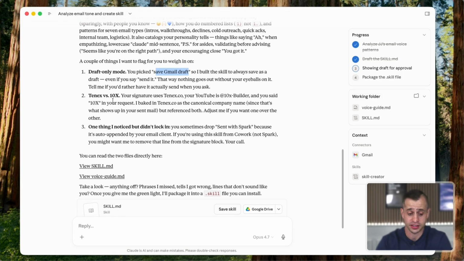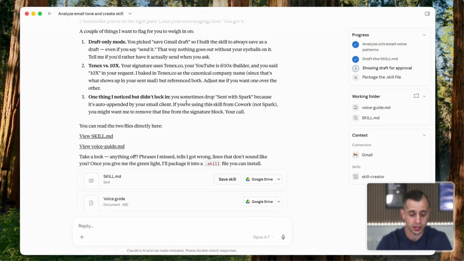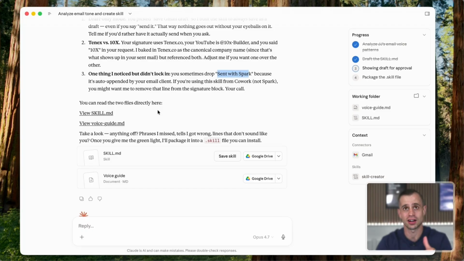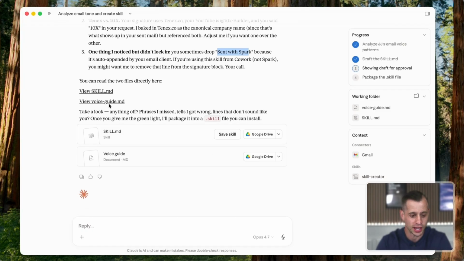The actual 10x signature is this, not this. And then one thing I noticed but didn't lock in, sometimes you drop sent with Spark because it's auto appended in your email client. If you're using this skill, you might want to remove that. That's excellent. So it saw that I use Spark as an email client which automatically inserts that, and it picked that up. Interesting. So now we have this skill.